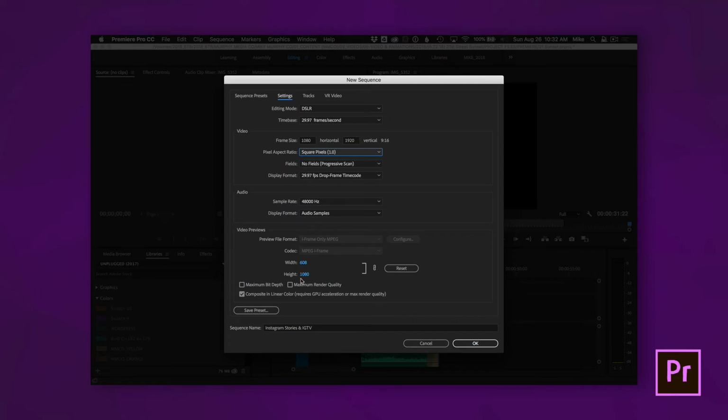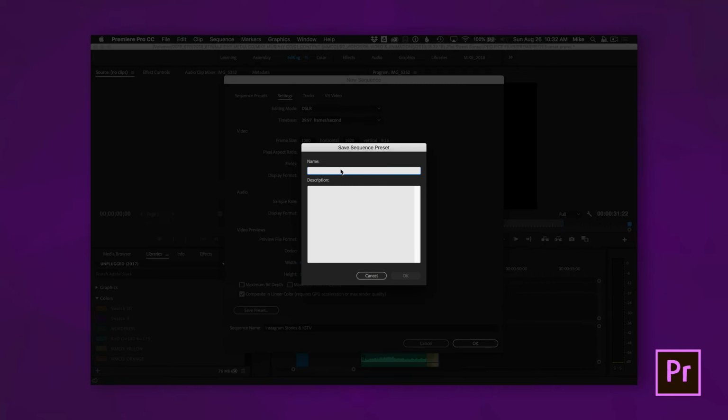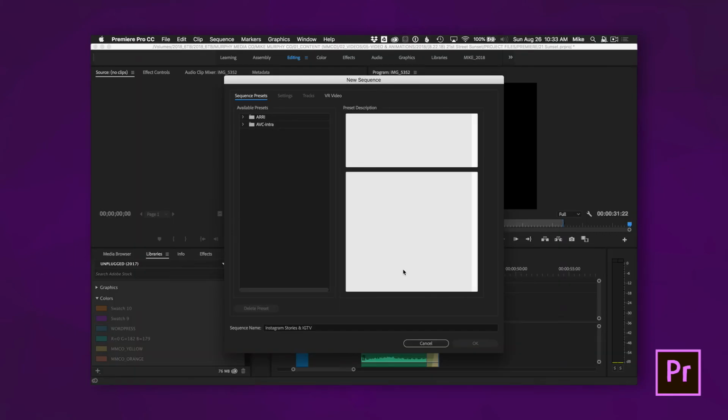So again, we're going to keep these settings the same. Down here is the key to it all. We're going to save a preset so we can use it for a future video. We're just going to give it a name, whatever you want. You can put in a description, maybe put 9:16 aspect ratio. This is really just for your notes, so when you go to select it, it'll tell you what it is. We're going to click OK.